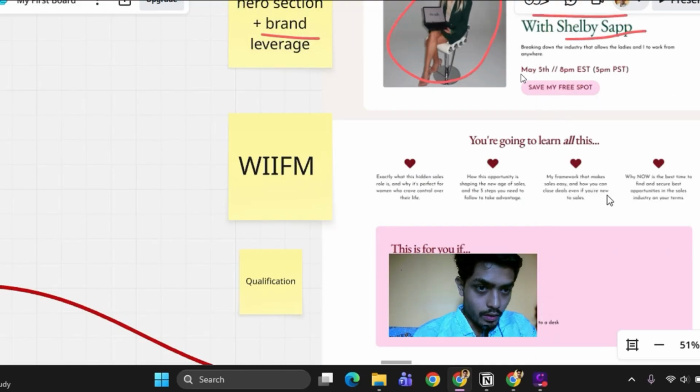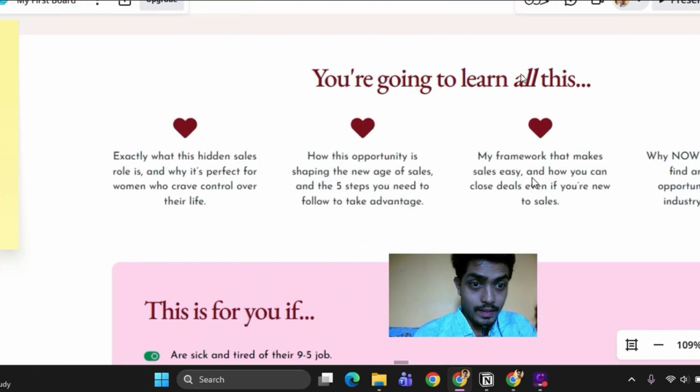Then another is my framework that makes sales easy. So her own framework, which is authority. She's literally giving out her frameworks, and people follow her for her sales. People want to know how she's making millions of dollars from sales, and if she's giving her framework for free, obviously I want to know that. And then how you can close deals even if you're new to sales. So again, there's another benefit: even if you're new to sales, how you can close deals. She's going to teach that as well.